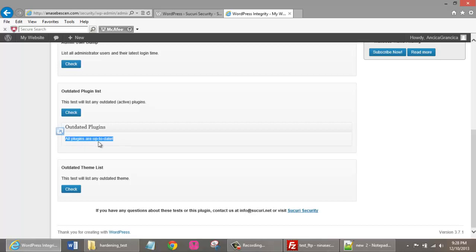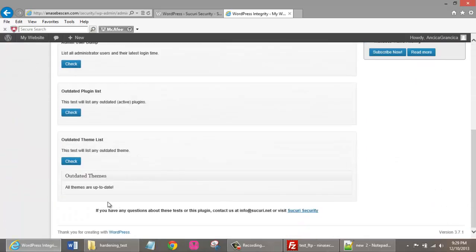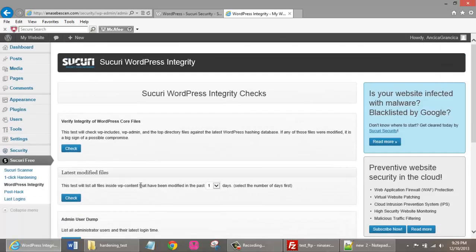So for me, all plugins are up to date, and it will also check to see if you have themes that are not updated, and for me, all themes are up to date. So I verified this part, and I'm looking good.